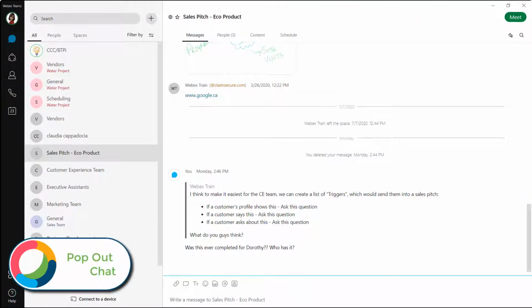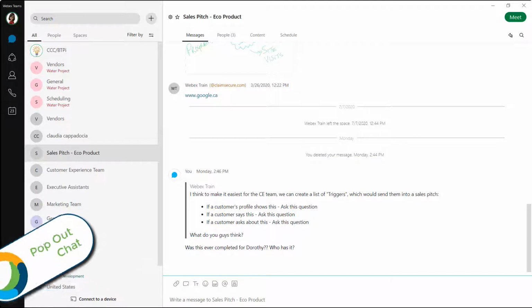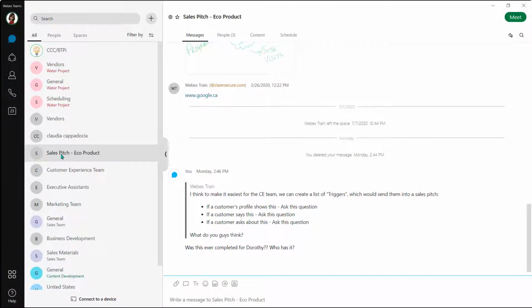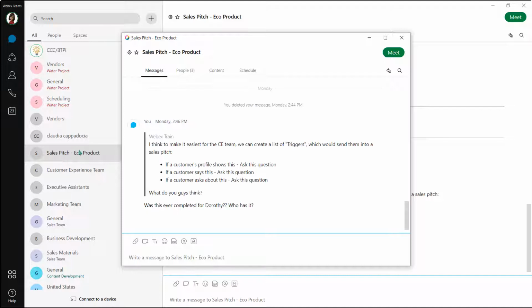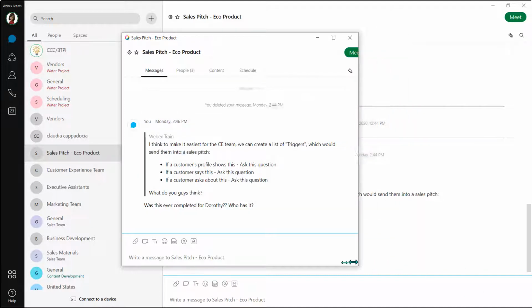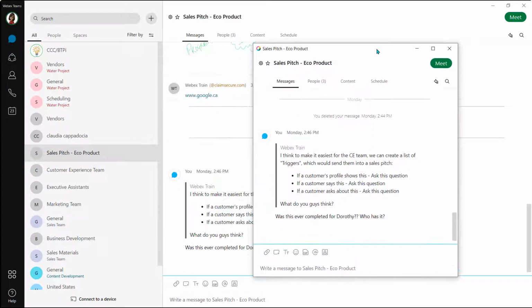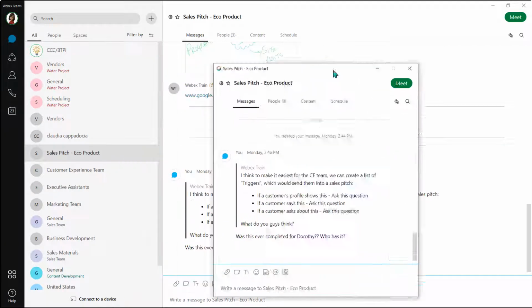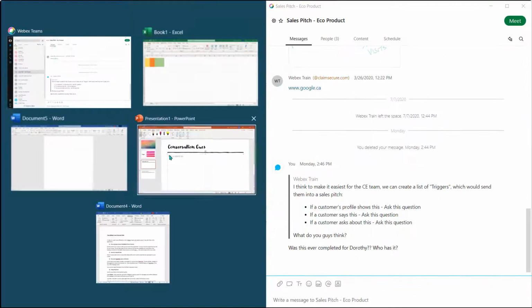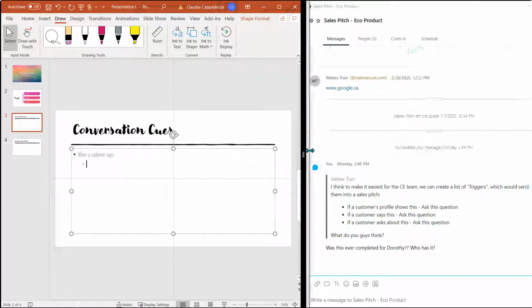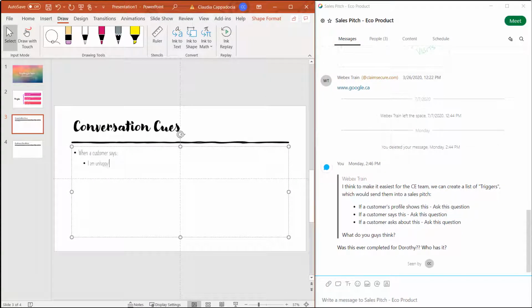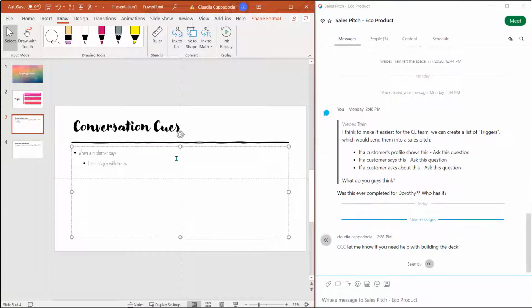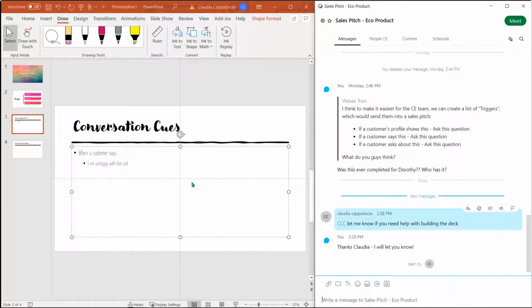You can pop out your individual chats or spaces. Double-click on your space or chat to pop it out of the application. You can resize and reposition the chat on your screen. You can also snap it to the side of your screen so that you can complete your work items while staying connected to the Webex Teams space or private chat. Pop out as many chats and spaces as you need.